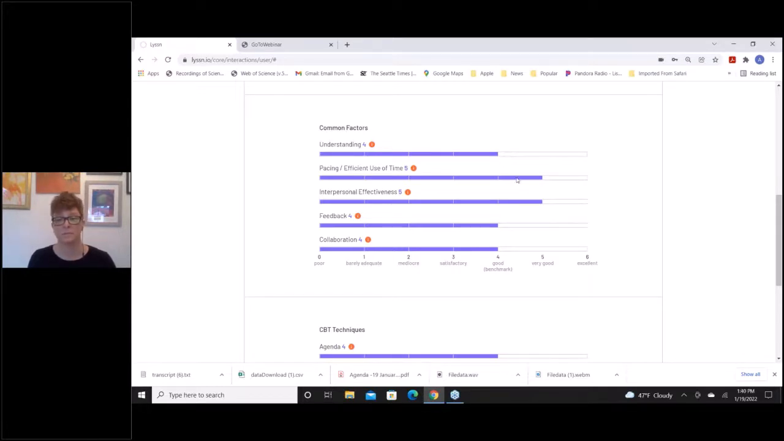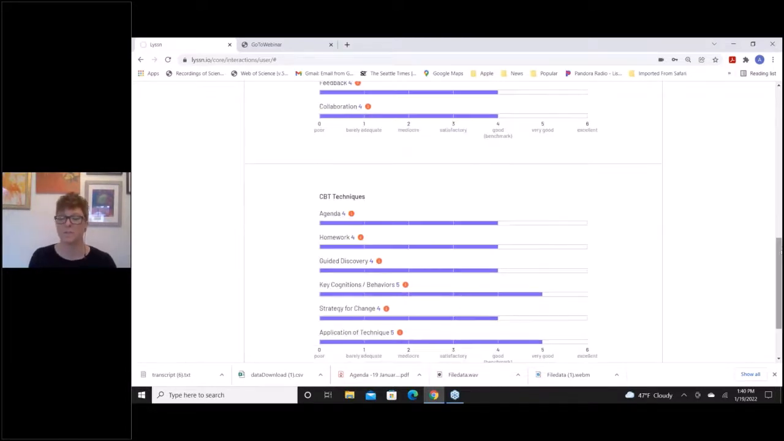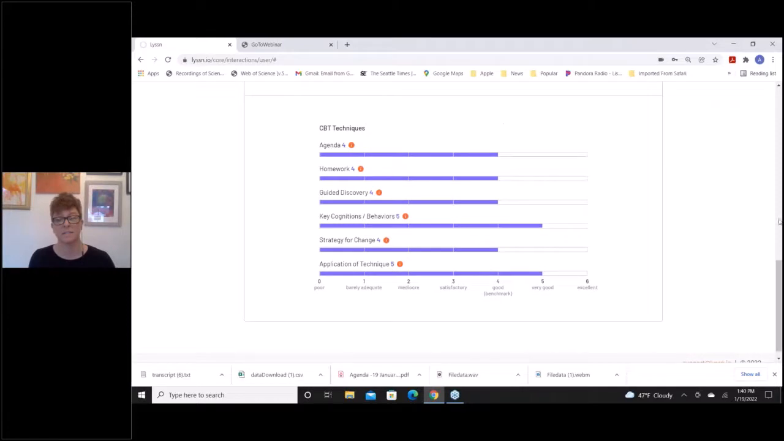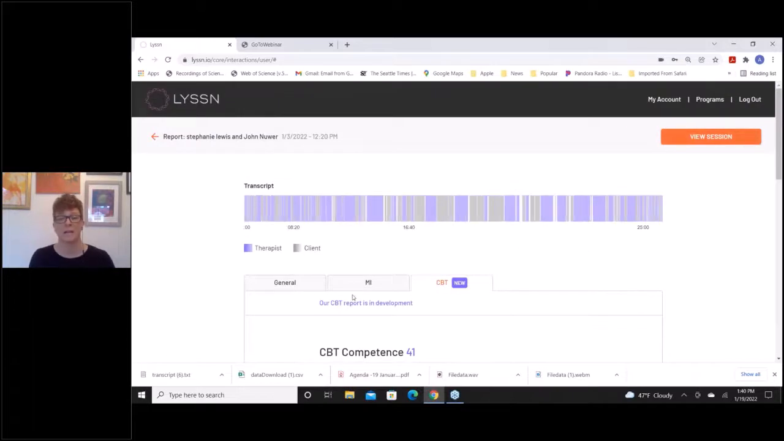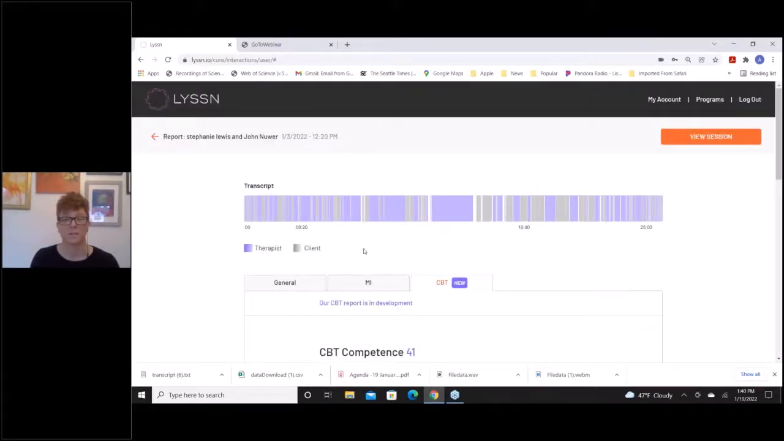And not terribly surprising, all of these here in the common factors are above satisfactory. And from a supervisor's perspective, I think this is great information to take back to the supervisee, particularly if they have struggled with their CBT sessions in the past. Obviously, within this session, they've really done a good job.